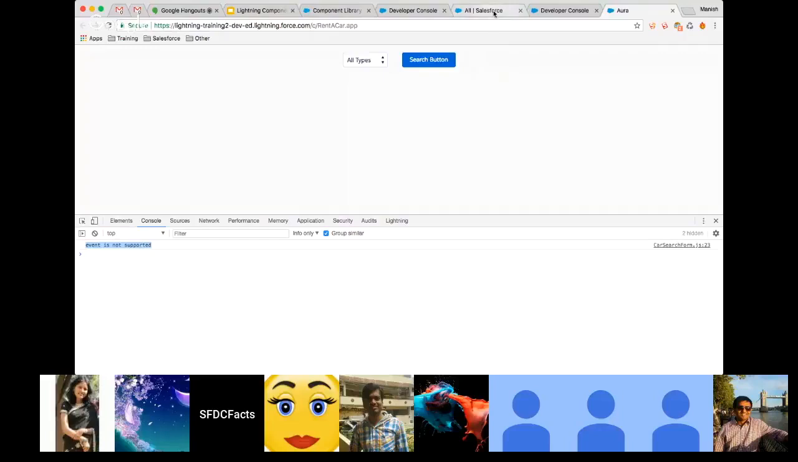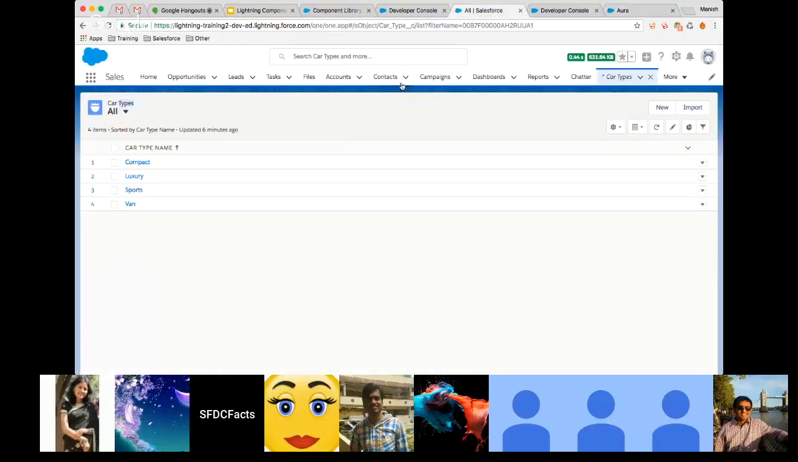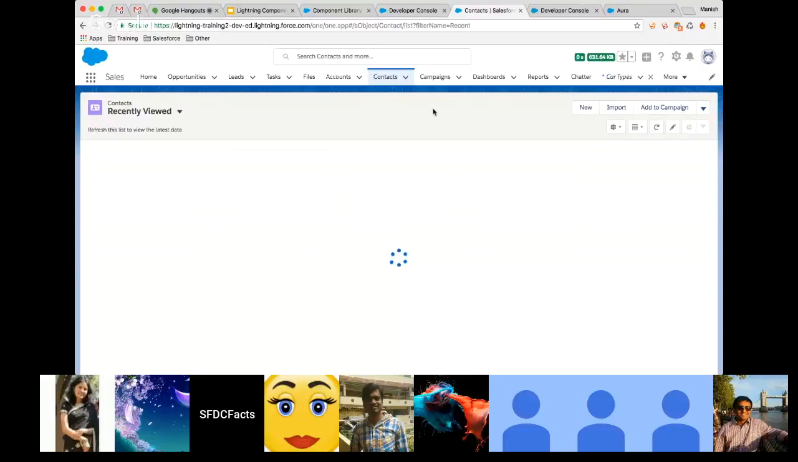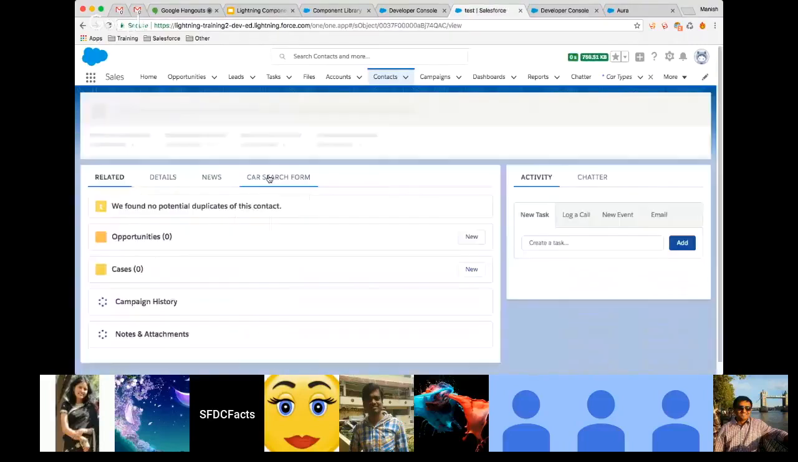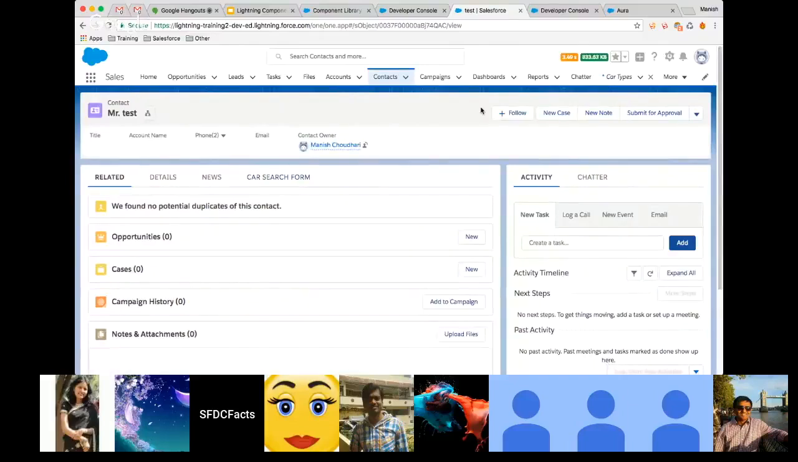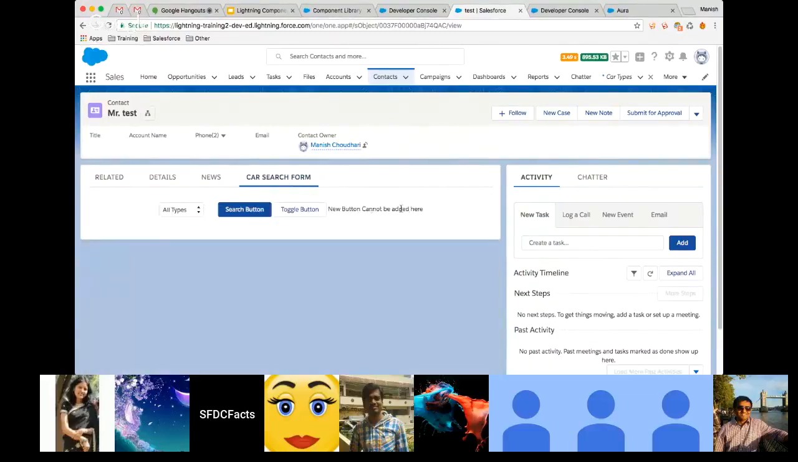Now let's go back in our Lex experience and let's see our component hosted inside a Lightning App Builder page. Let's see if we are seeing the new button there or not. Because your force:createRecord is supported in your Lex experience, we should be able to see the new button here. Let's clear the cache first, reload the page.